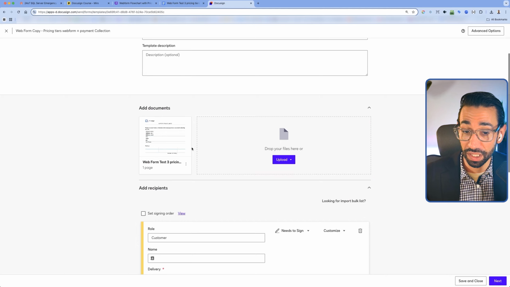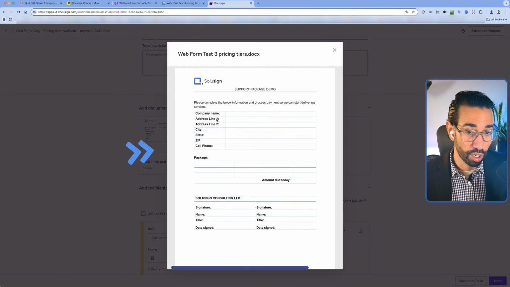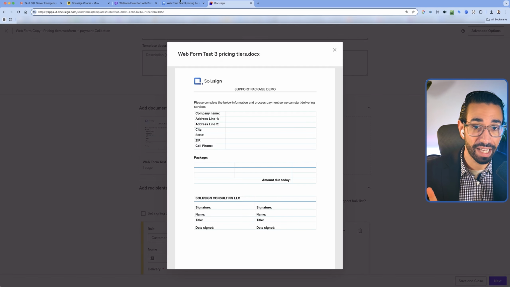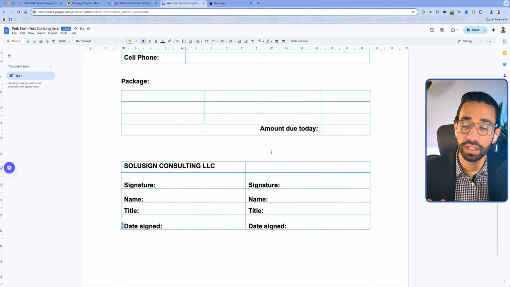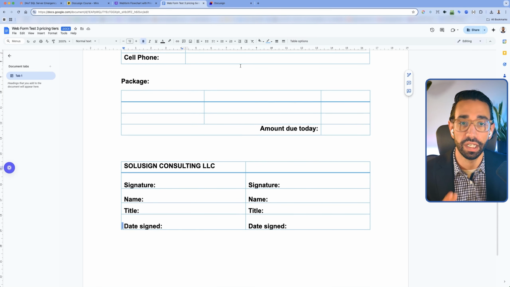And inside of your Docusign template, you have one document, and the document is exactly the one that I was showing you right here. It's completely blank. It does not contain any hard-coded information. Remember, this is if you don't have Docusign Advanced Web Forms.